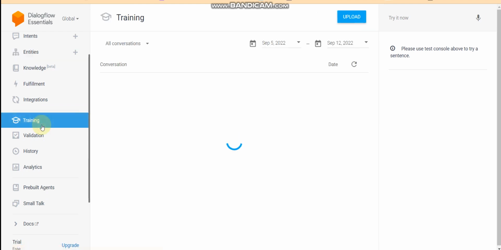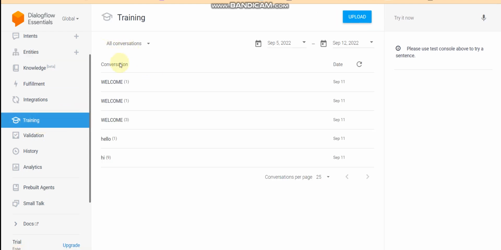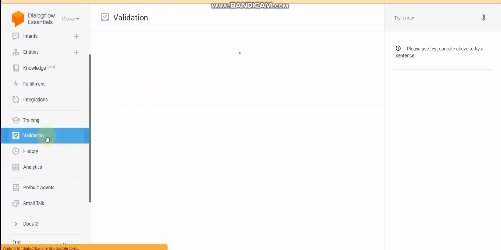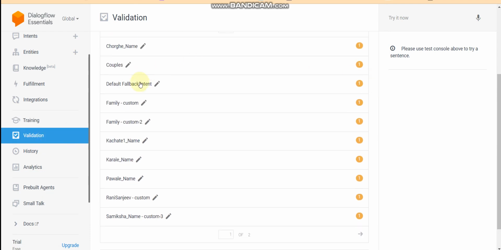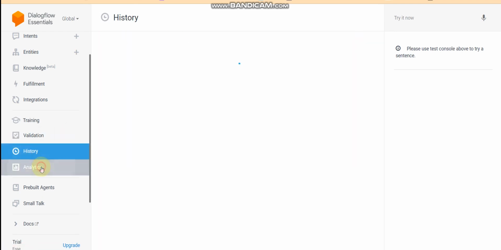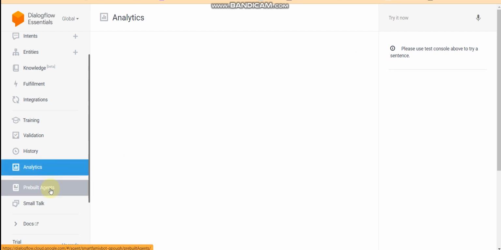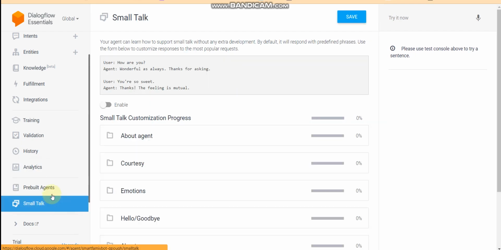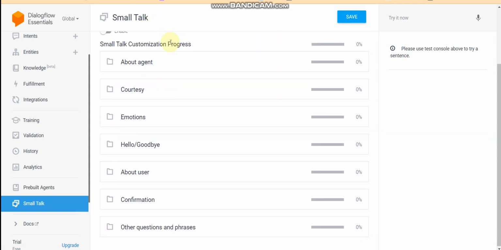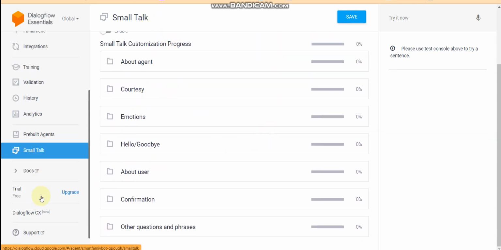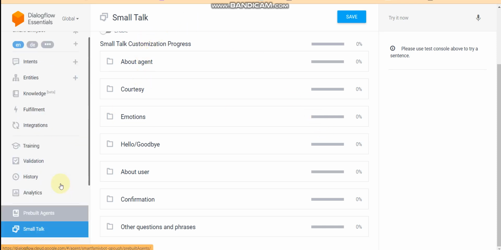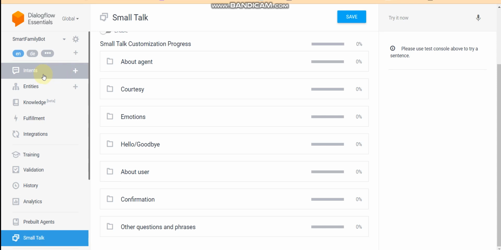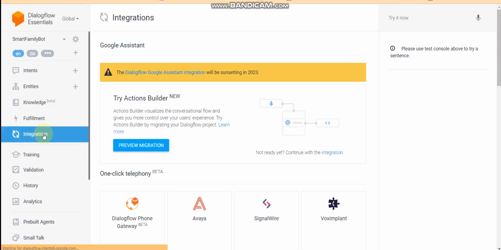We can also do training; I used it for starting the conversation. Then after that we have some validations. After that you can see history and then analytics. Based on that we can also form a smart bot. We can also do integration; by default we have to write the queries and all, so we can do that too. So let's go to the integration part.